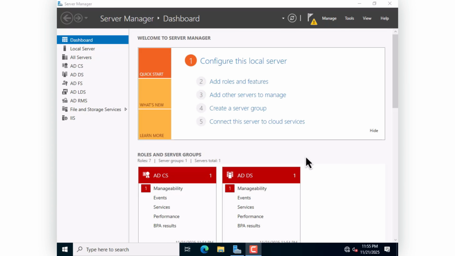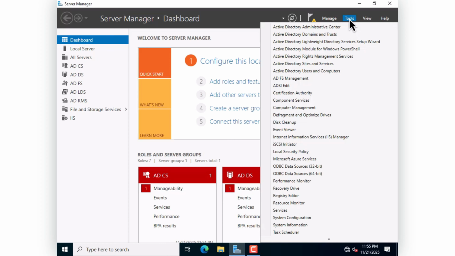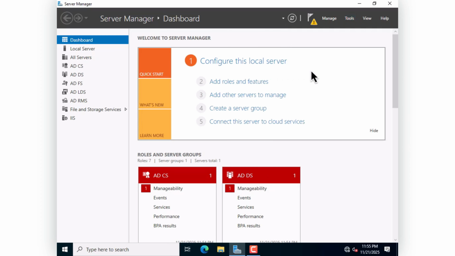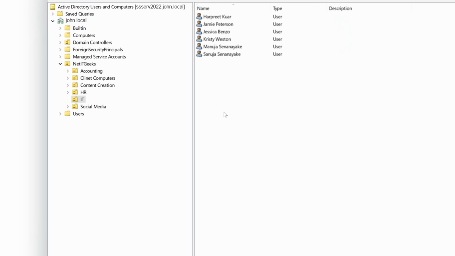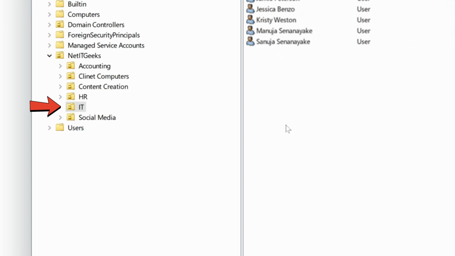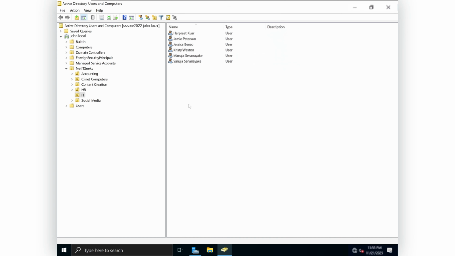To create a roaming profile, the first thing we need to do is open Server Manager, go to Tools, and open Active Directory Users and Computers. In Active Directory, navigate to the OU that contains your users. Here, we will create a security group, which we will use to assign permissions later.